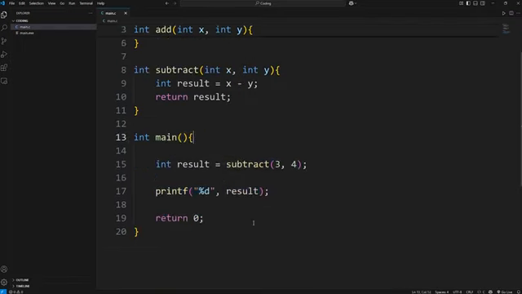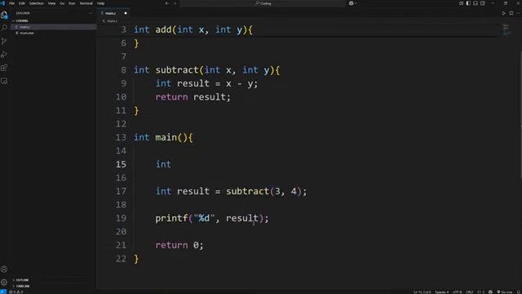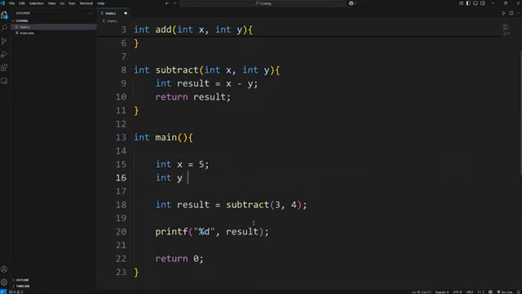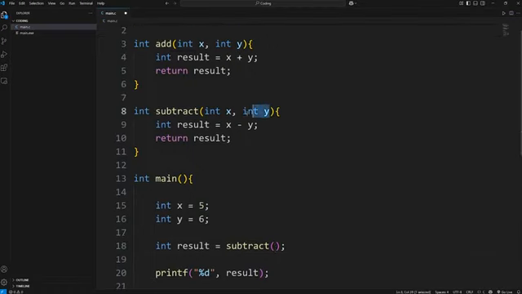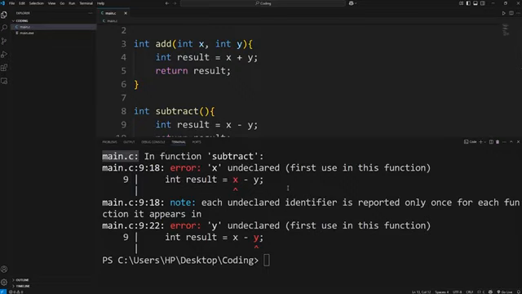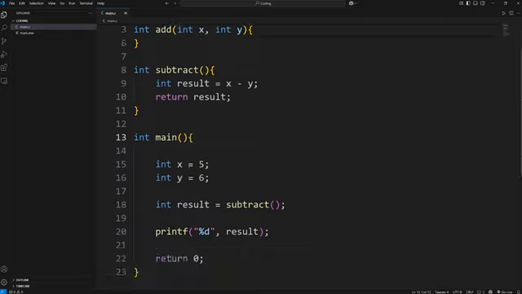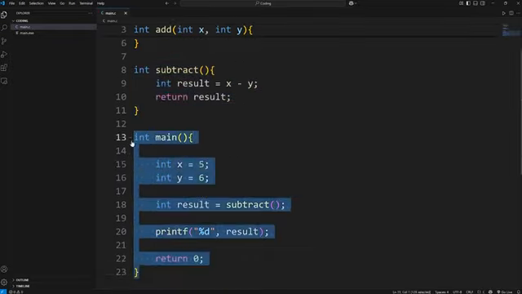If I was to create two local variables within the main function, we'll say int x equals 5 this time, int y equals 6. Let's modify these functions so they don't take any arguments. We'll call the subtract function, but have no arguments. Let's see what happens. We have two variables, x and y, within the main function. Well, we get an error. Our function of subtract doesn't know what x and y is. They're within a different local scope. Our subtract function can't see inside the main function.